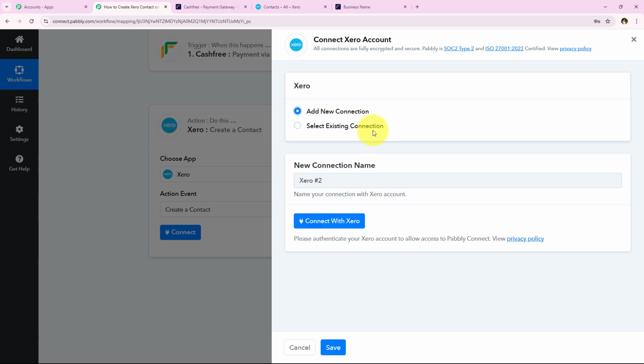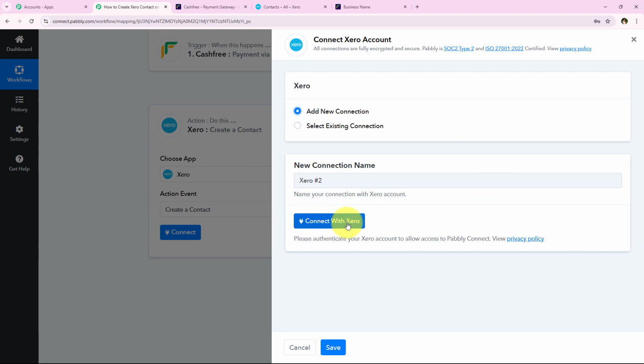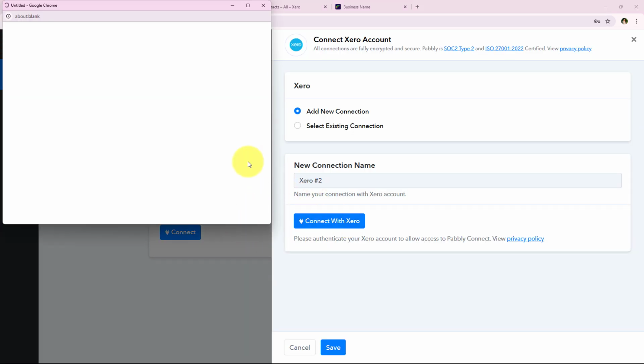Now it is asking me to add a new connection or select an existing connection. So if you have already connected your Xero account with your Pabbly Connect's workflow, you can click on this select existing connection and then save. But if you haven't, you have to follow me. Click on this add a new connection, and then we have to click on this blue button which says connect with Xero.